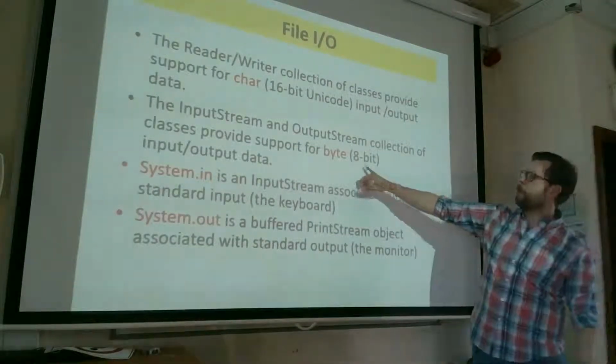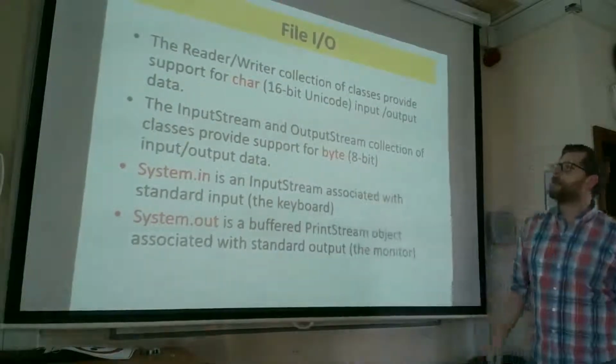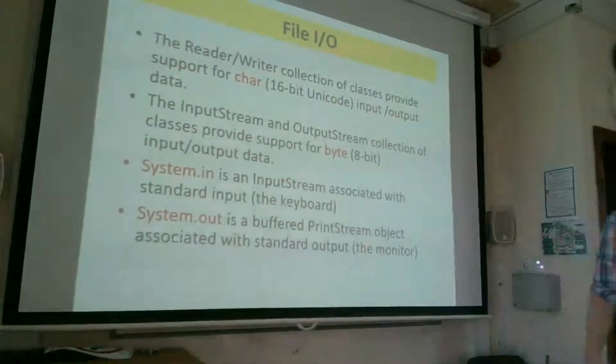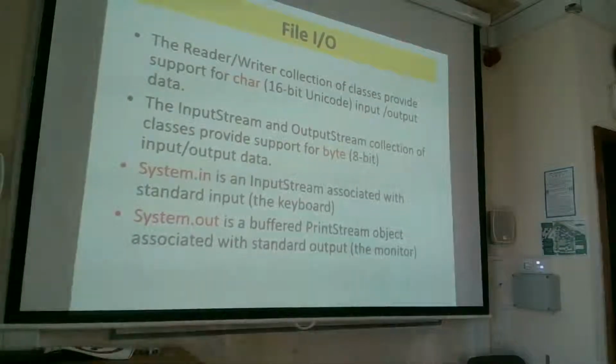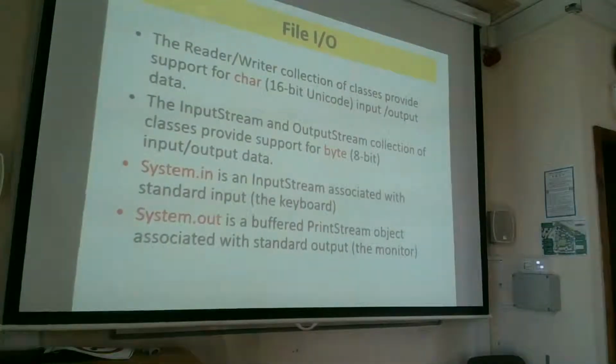A binary file supports a byte, which is an 8-bit input or output of data. When we're dealing with streams, we have 3 main streams that are involved inside Java.